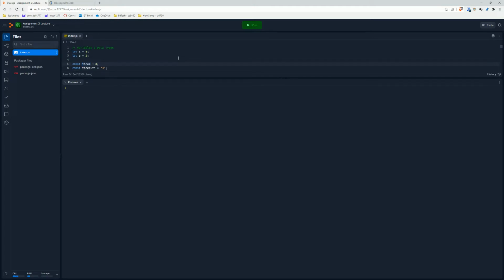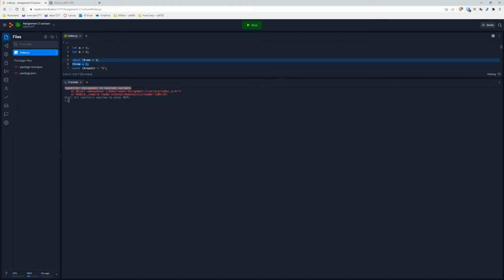This cannot be reassigned. You cannot make 3 equal 2, for example. It will crash. It will not let you do that. So if I run this, you see it crashes. It says type error, assignment to constant variable. So that's this, right? And it tells you right here on line 6.